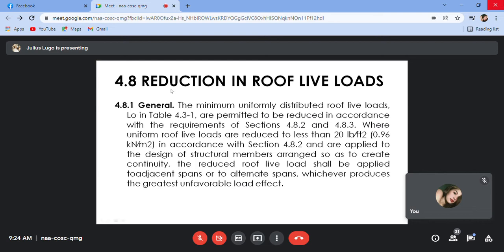Now, if we reduce in accordance with 4.8.2, there is a separate calculation, guys. The formula from earlier is for uniformly distributed live load only, but it doesn't include the roof. Now, we also have a formula for the reduction of roof live loads only. So, the provisions for roof live loads are separate from the uniformly distributed live loads.